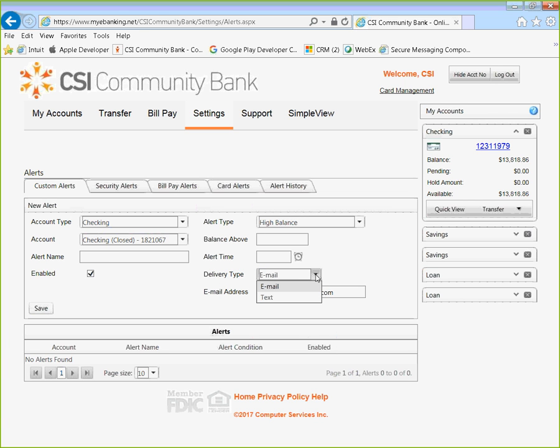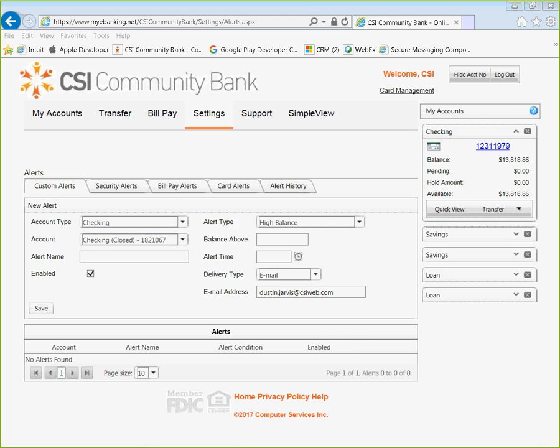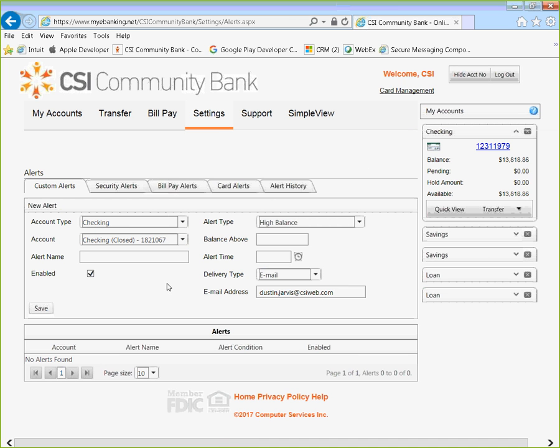Delivery type, you could choose email or text. Text actually does not appear by default within the screen. In order to see text there is another sub-tab under Settings, the Devices tab. You do have to add a mobile device before the device is available for text use, which we'll take a look at in just a second. But under alerts, you do have the ability to set up several custom alerts.